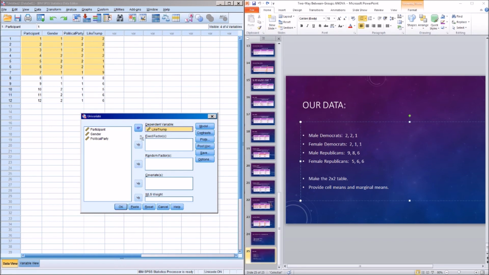And since this is a 2-way ANOVA, we have 2 independent variables that we want to measure. We're going to put both of those into fixed factors. So participant, we're just leaving because we're not measuring how participant number pertains to how much they like Trump. We just want to know how much gender affects liking of Trump and how much political party affects how much someone likes Trump. So this is going to give us our 2x2 type table.